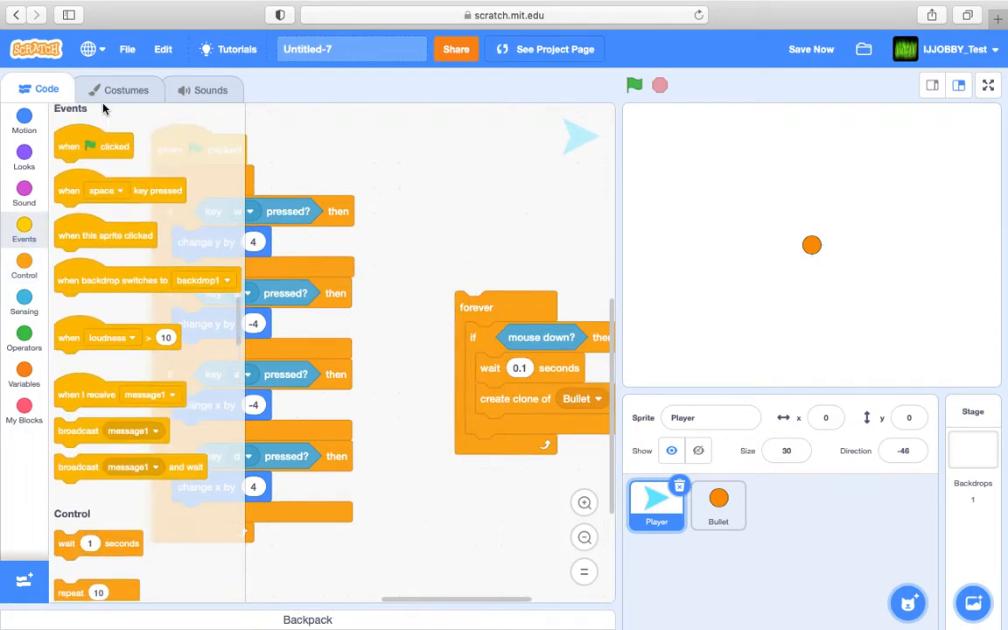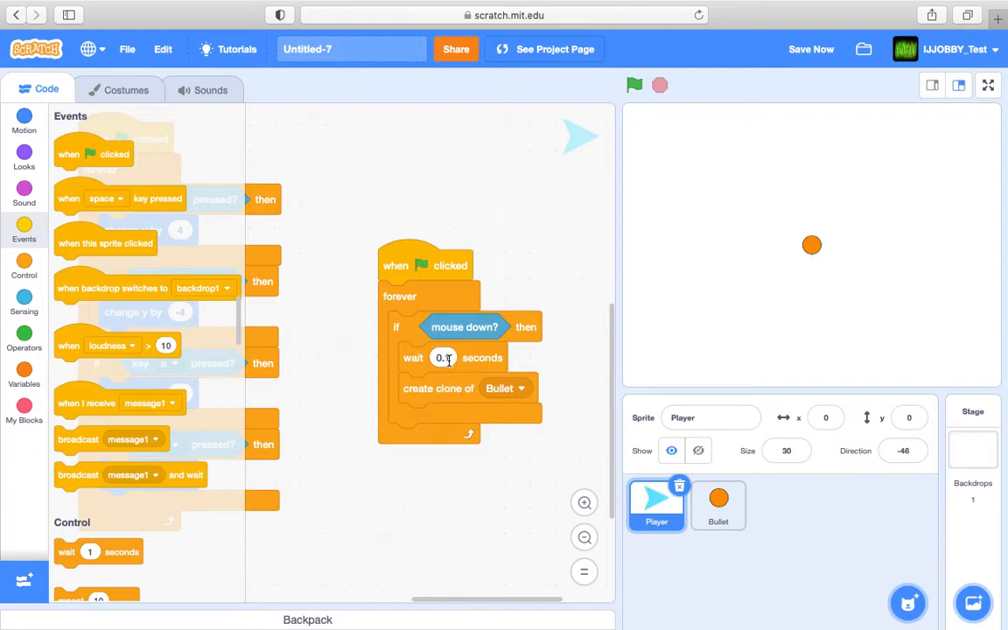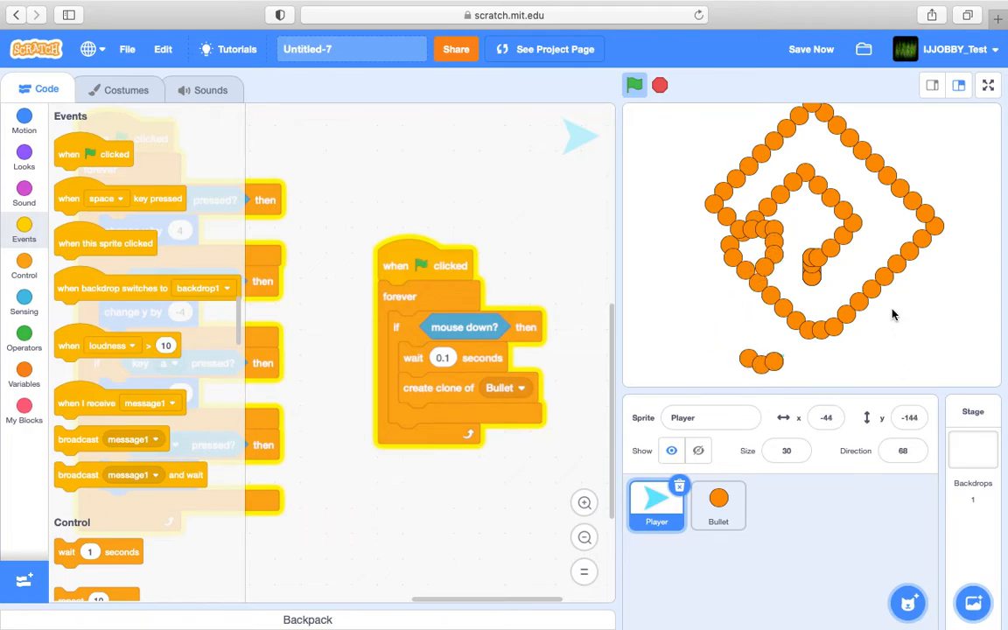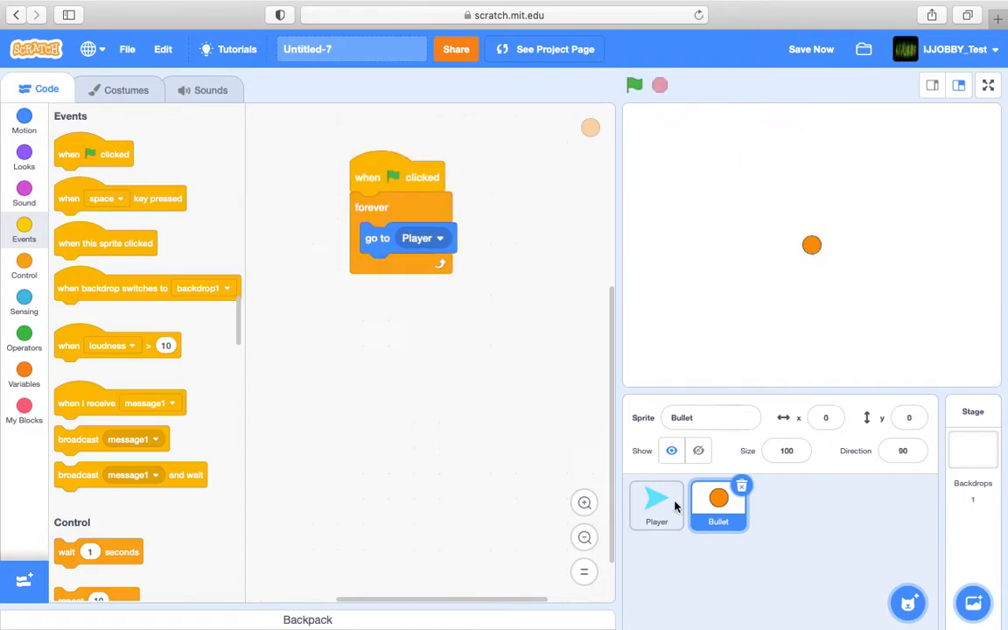And then we'll add the green flag. So now if we try it out, what is happening is that it's constantly making clones, and Scratch has a clone limit. It's a 300 clone limit. So if 300 clones are done, it'll stop making. See, it stopped because it has a clone limit.